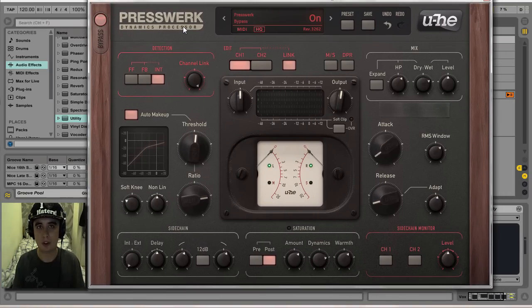Turn it off and do before and after again. I really like this little feature here.